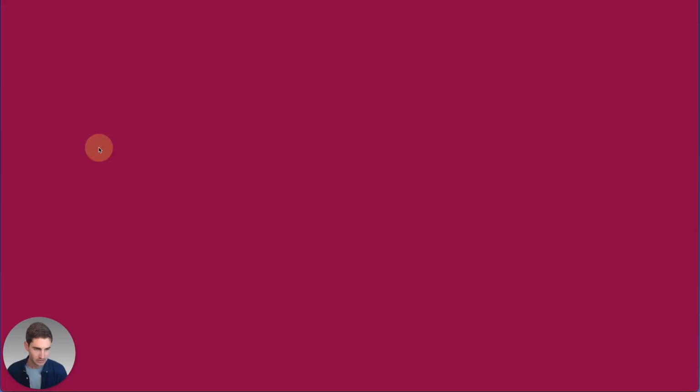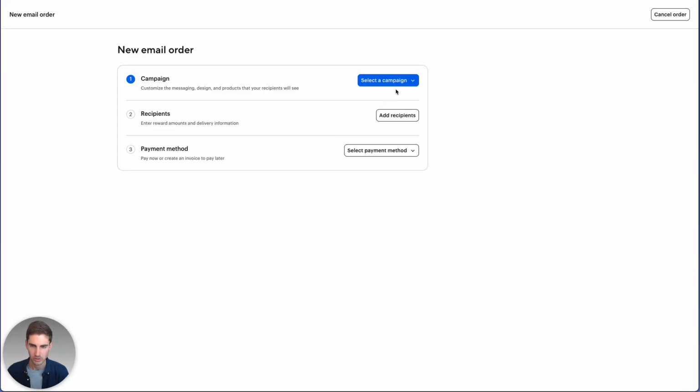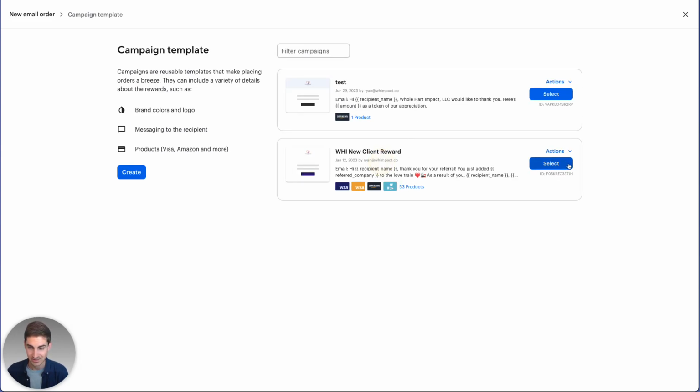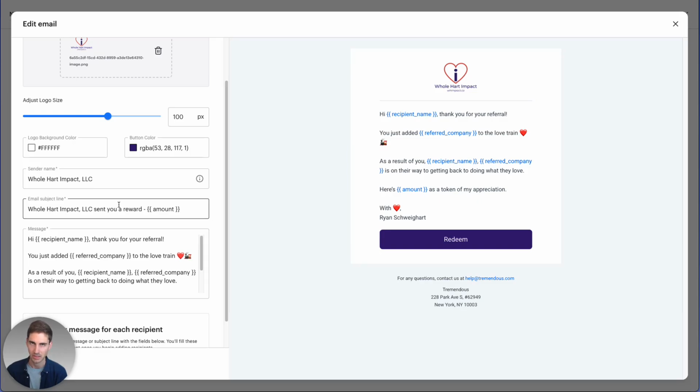Then in Tremendous, we have our reward payout software. Basically what we could do is go to send a reward via email. We would create a campaign. We can view the existing ones that I have. You get the option to edit any web page or emails that go out. So if I were to edit this email, you can put in personalization tokens that will ultimately pass within Zapier.